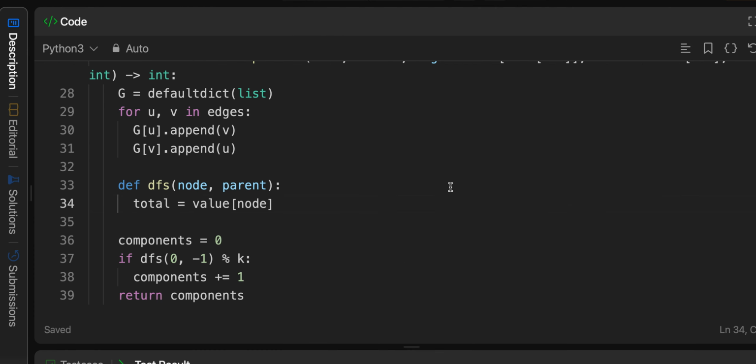And where are we at? Okay, then we want to loop through the neighbors. So let's do that. For neighbor in G of node. Great. Now remember, we wanted to skip the neighbor if we came from there. So if neighbor is not equal to parent, we'll do this.